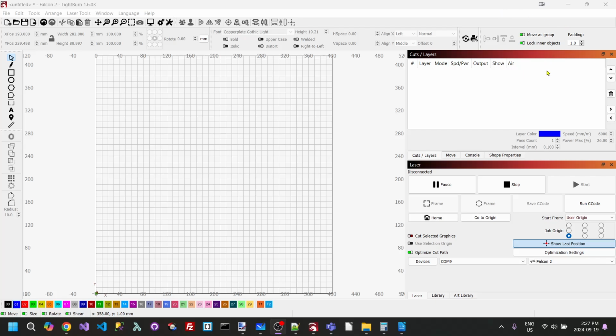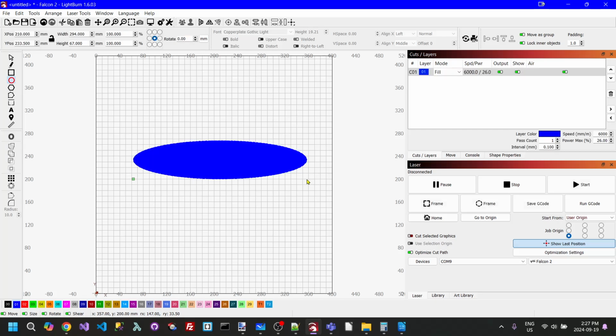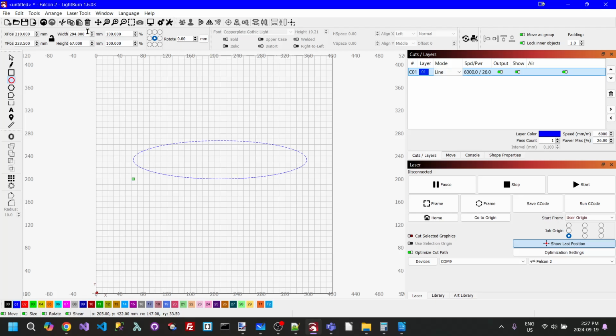So let's switch over to LightBurn, and what we're going to do is start off with an oval. It doesn't really matter. I need to change this back to line, and just to make my math easier, I'm going to set that at 300.